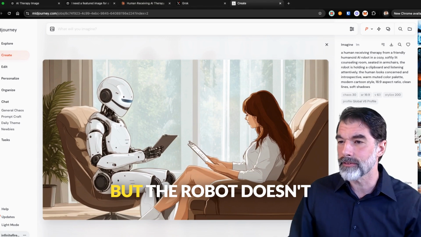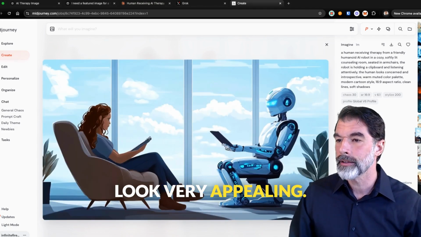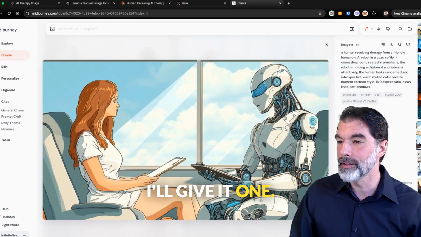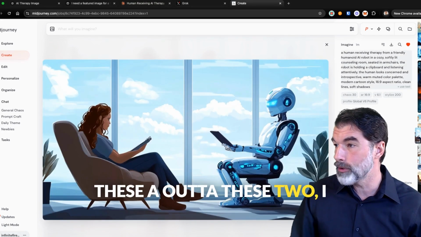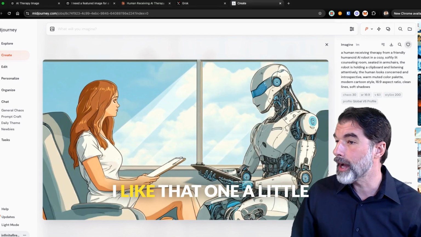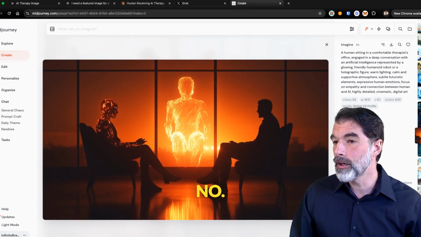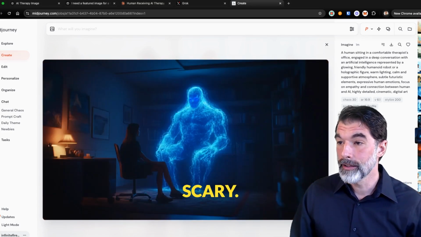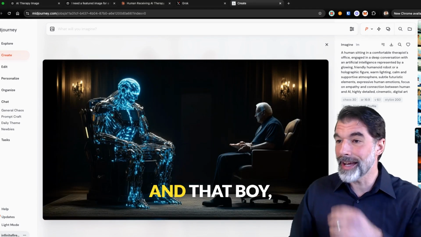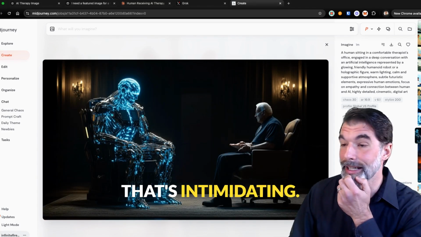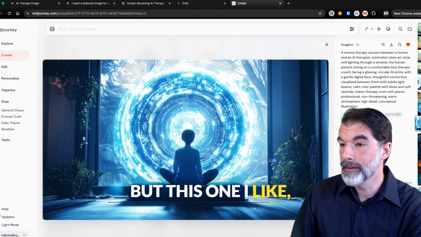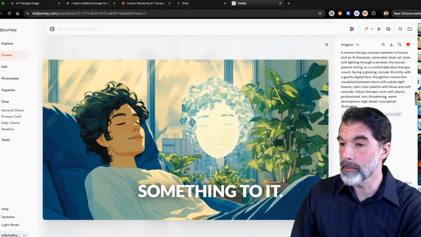And the cartooniness of this is okay. I could still go with it, but the robot doesn't look very appealing. This one's better. It's okay. I'll give it one. I want to give one of these. Out of these 2, I don't like this one as much. I like that one a little better, but I'm just not gonna, no. So that doesn't make the cut. No, scary, really creepy. And that, boy, that's intimidating. But this one I like. That one is not good. That one's got something to it.